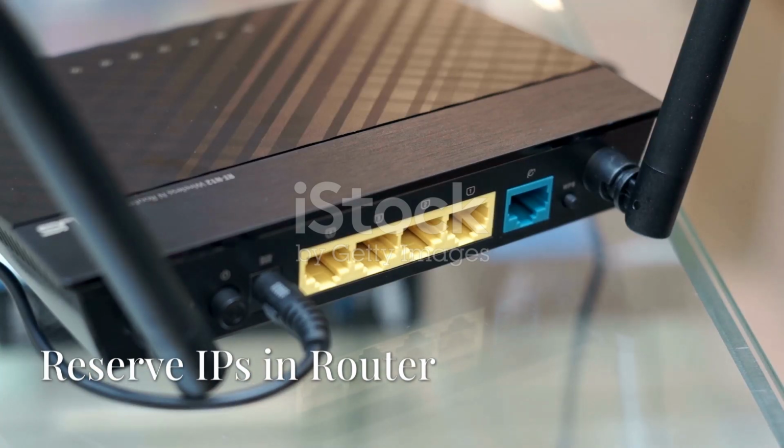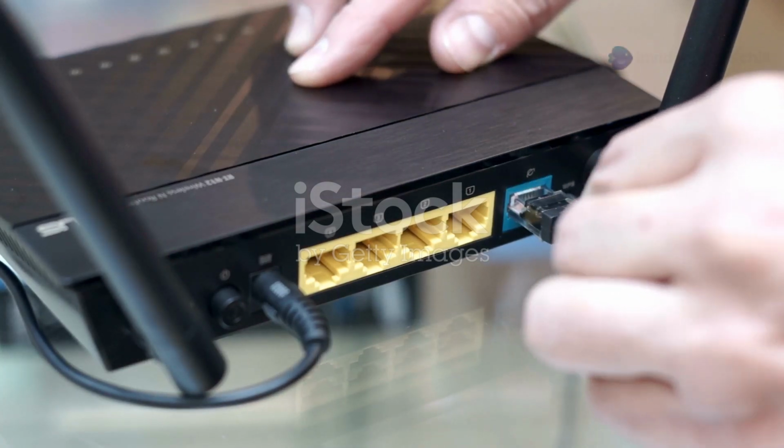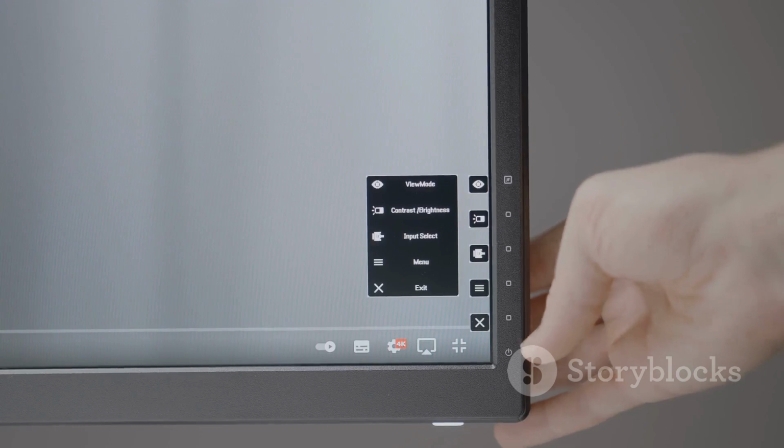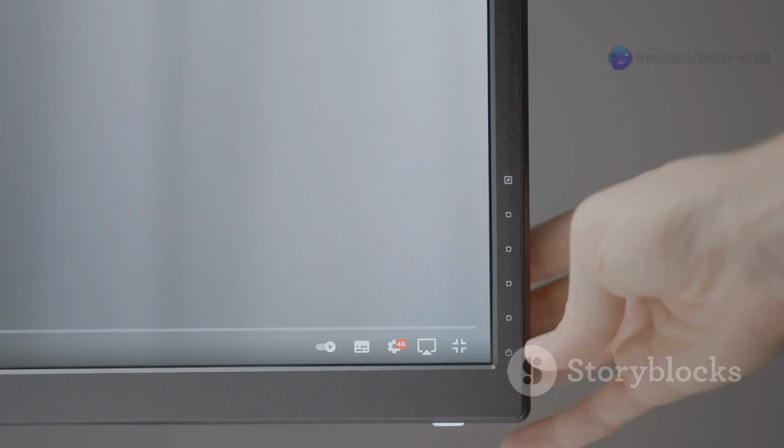Alright, let's move on to step 3, reserving IPs in your router. This part is optional, but honestly, I highly recommend it. First, log into your router. Usually you just type 192.168.1.1 into your browser. Then head over to DHCP settings and look for something like address reservation.